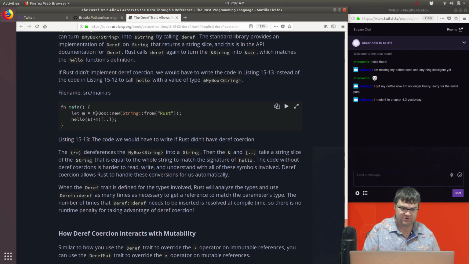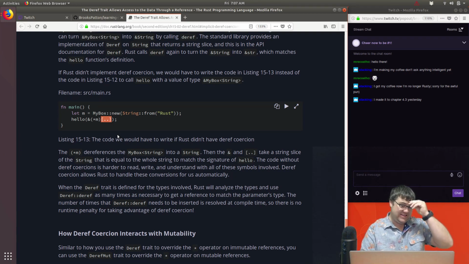So let m equal MyBox::new(String::from("Hello")). So we're creating a reference, we're using parameters to wrap it, and then we're wrapping the deref of m, which gets out the String, and then we're referencing that and taking the full string slice from it, which is from the beginning to end. I'm glad we don't have to write this code. This would suck.